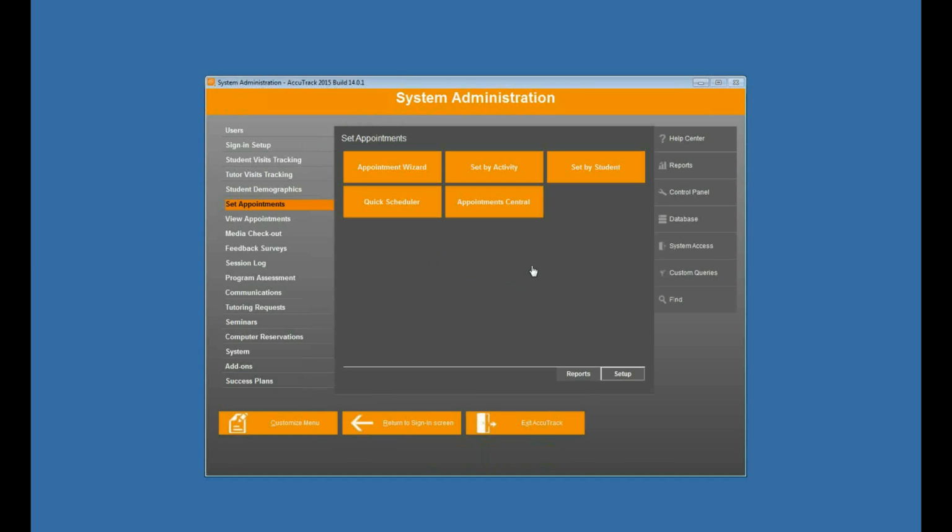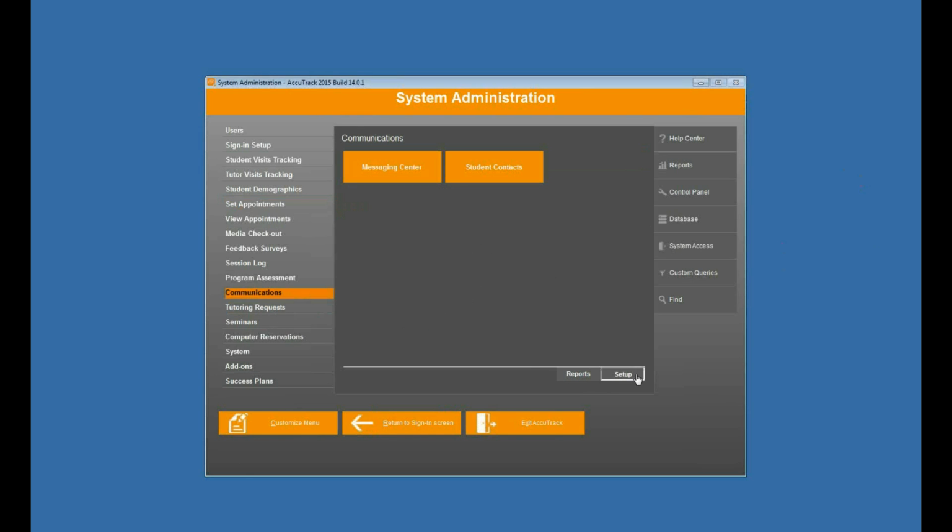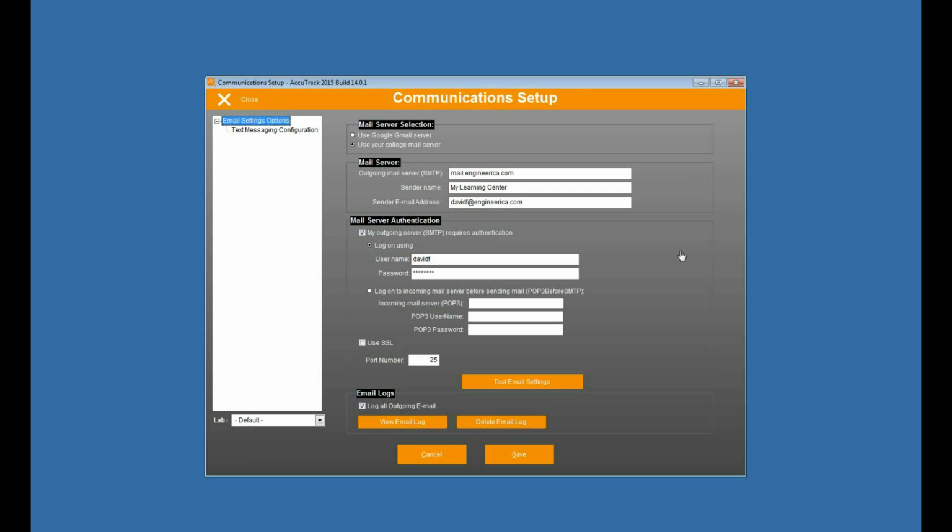Now what I'm going to do, I guess I should look at my mail server. So communications setup. Here's where you enter your college, typically your college mail server. Now you can use a Gmail server if you'd like, but if you want to send emails to students and tutors, you need to have this set up. Also, you can test it to make sure it's happy. It'll send out a test message to whatever sender email address you have here. But you'd want to configure that if you want to use the email features.